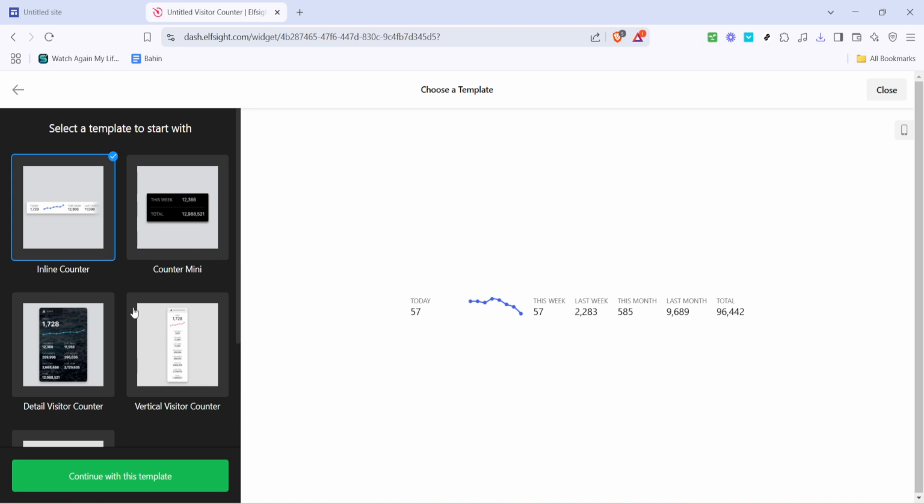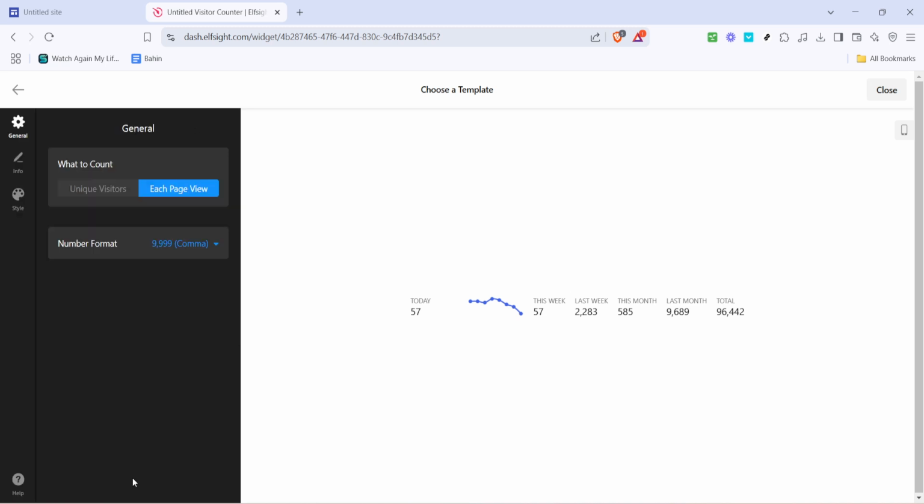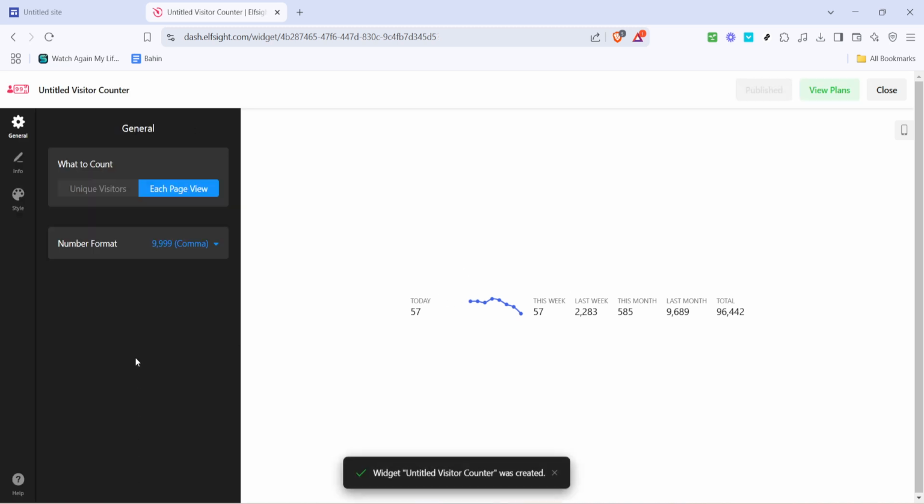You'll be presented with a range of templates. These templates are designed to suit different website styles, so take a moment to look through them and select one that fits your site's aesthetic and purpose best. Once you've decided on a template, click on Continue with this template.